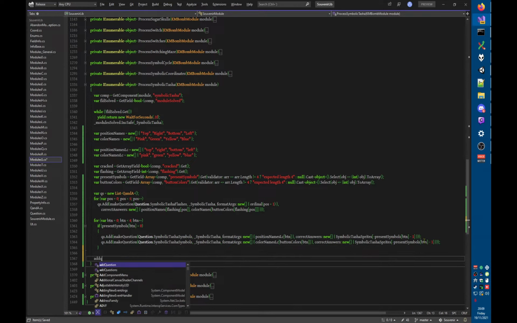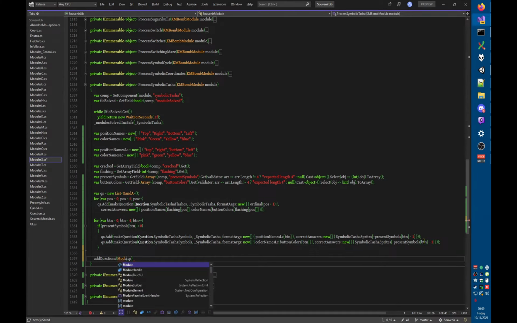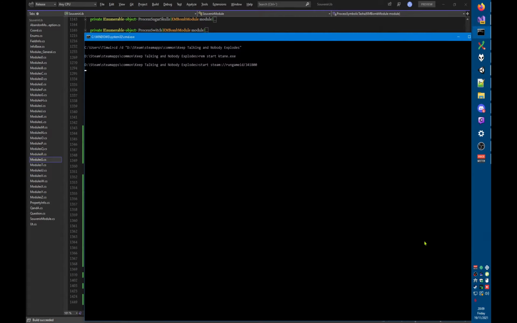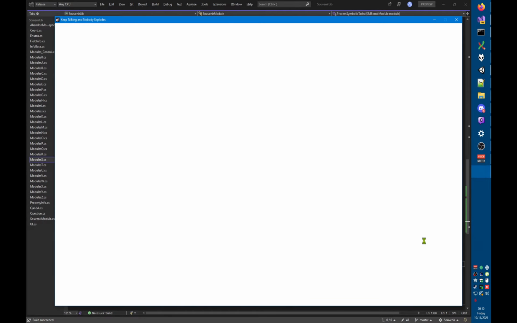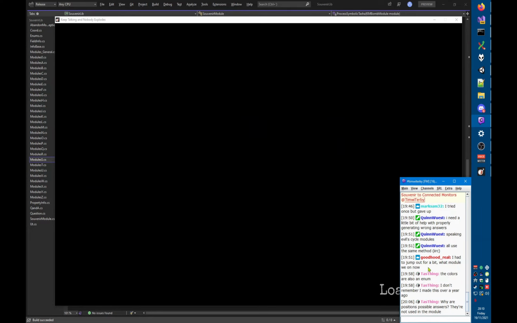And then we're gonna go add questions module QS. Module, come on, this one. Thank you. Okay, now let's recompile this. And that seems to compile, so that is good. And now let's just flat out try it and see if it works. Right, let's see. The colors, okay.